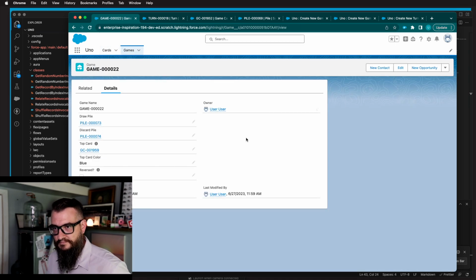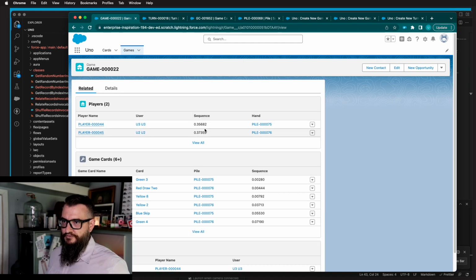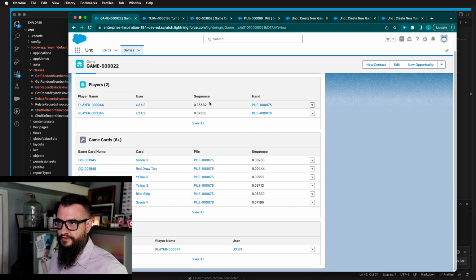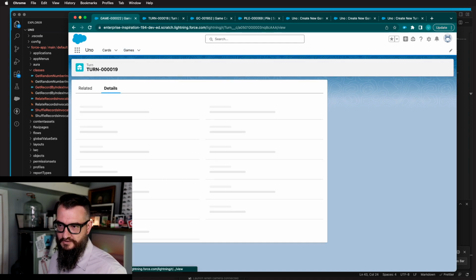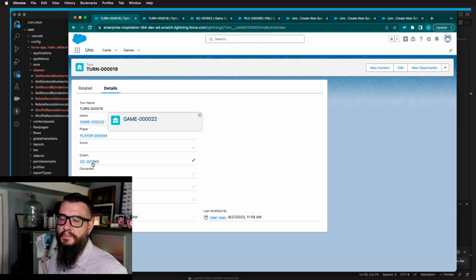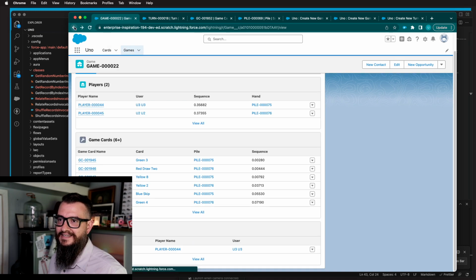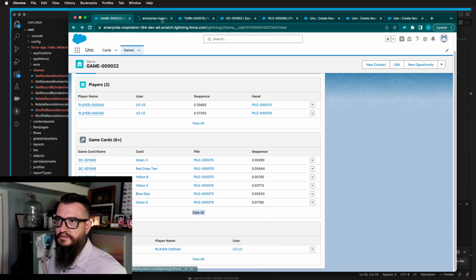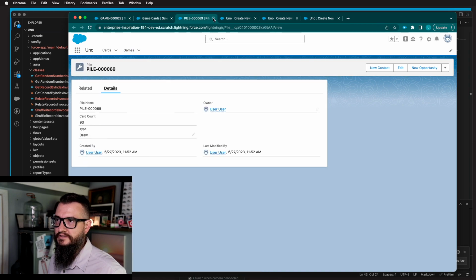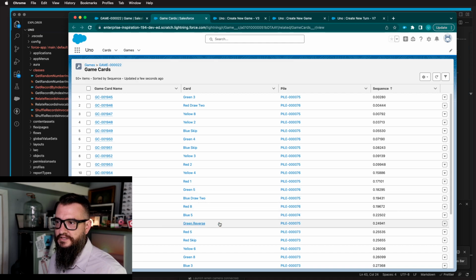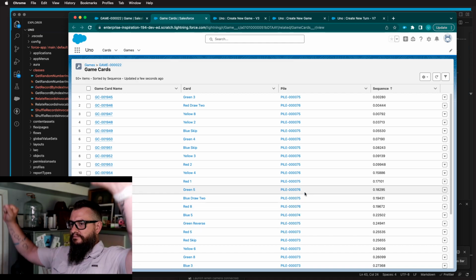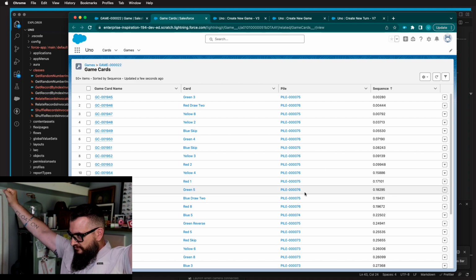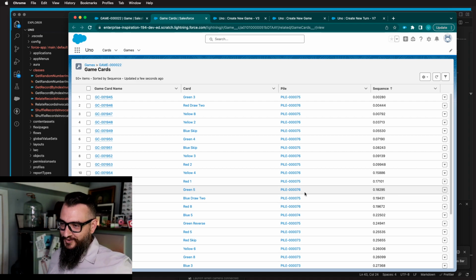Okay. Top card 1959. 2 players, U3, U2. U3 goes first, lower sequence. Yes. The turn. Card drawn 1960. Let's open up all of our game cards. I'm going to close out this other stuff. 1960. 75. Yes. Okay, our player. What has happened?